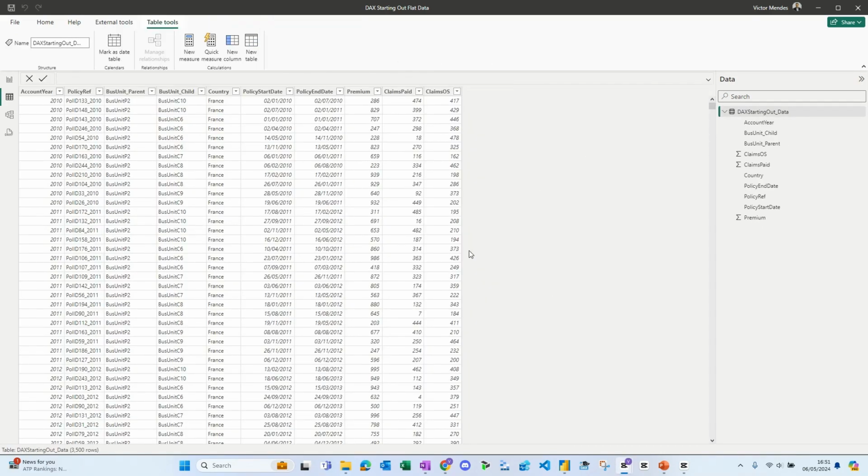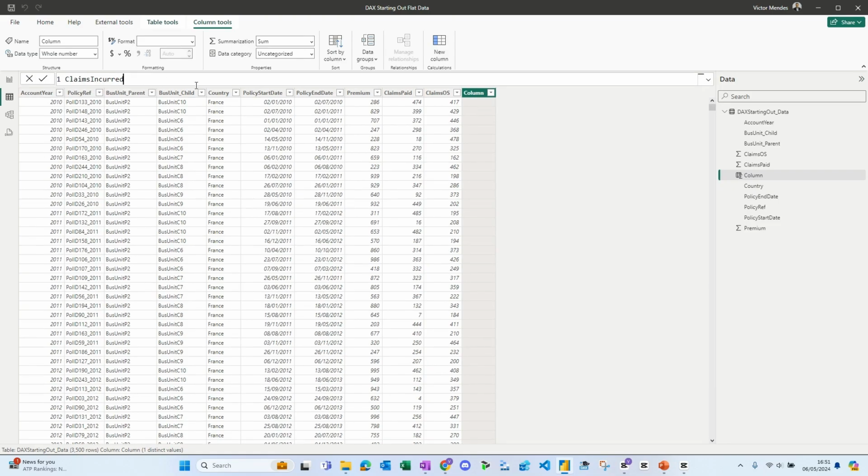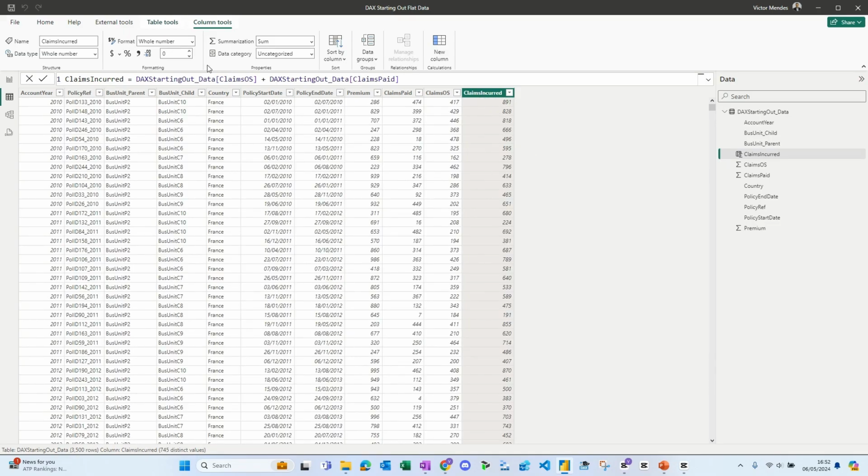We can now add some calculated columns. In the table view, we can click on the icon New Column. In this case, we're going to create the claims incurred, which is the claims paid plus claims outstanding. Just a note on calculated columns, they increase the model size and can only be refreshed during the initial refresh of the model. For performance reasons, it's always best if you can create a measure as opposed to a calculated column.